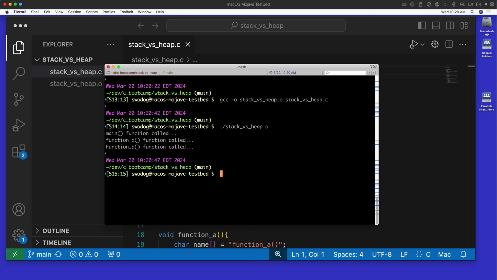So very simple. It just has an output. It says main function called, function A called, and function B called. Okay. Now notice that the function B has a capital F. So anyway, you'll see how that happened. So now let's walk through the source code.